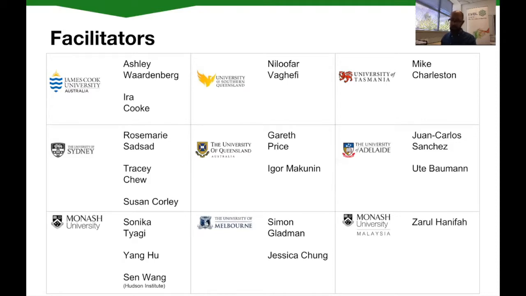In Melbourne at Monash, we have a couple of sites. So at Clayton, we have Sonika Tiaki and Yang Hu, who are helping out there. And at Monash, Hudson Sen Wang. Also in Victoria, we have the University of Melbourne, where we have Simon Gladman and Jessica Chung. And finally in Kuala Lumpur at Monash Malaysia, we have Zarul Hanifa.